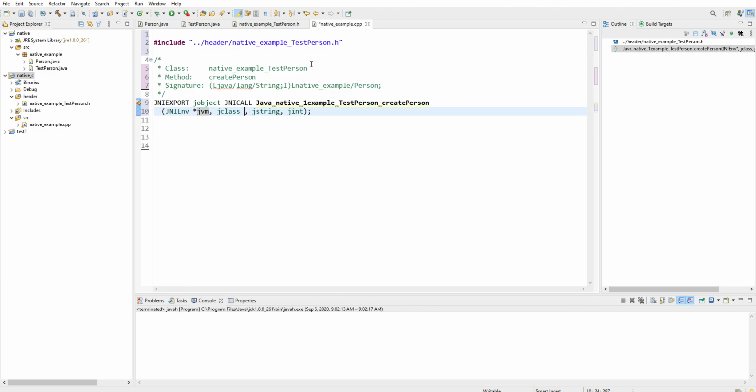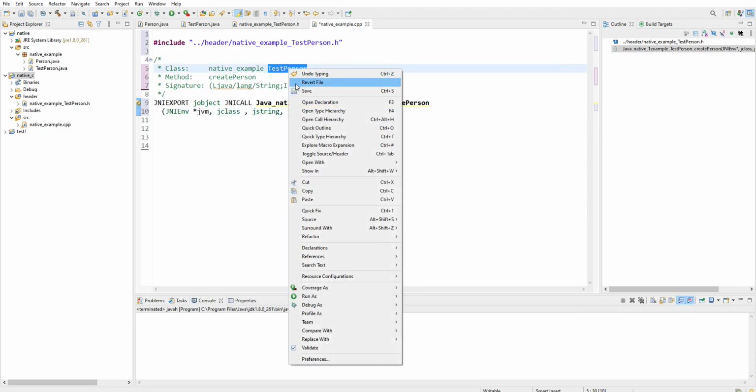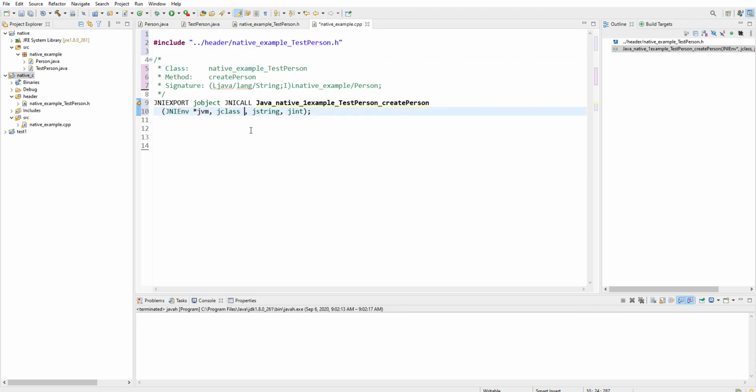J class is the calling class because this is a static method, so underscore class. J string, let's call this name, and J int, let's call it age. All right. And now the implementation is simple.